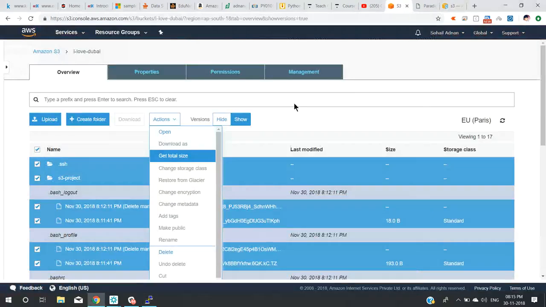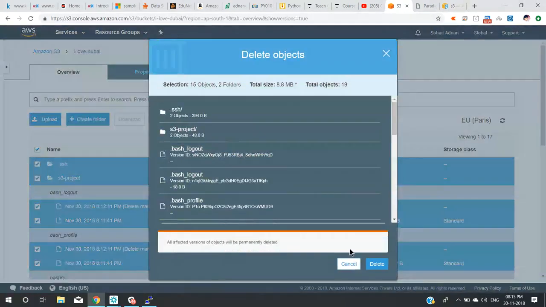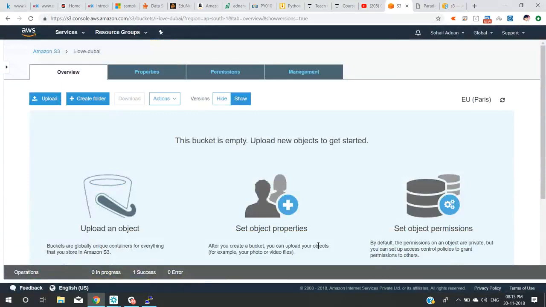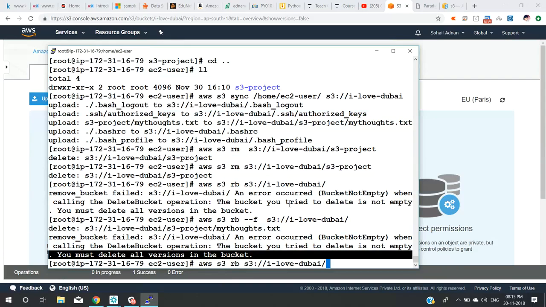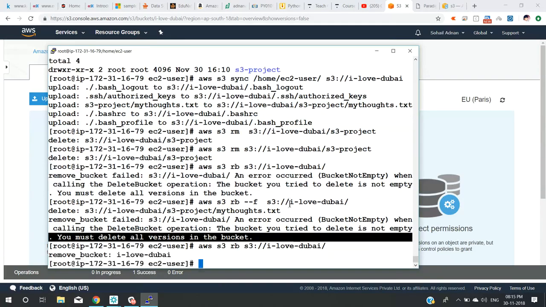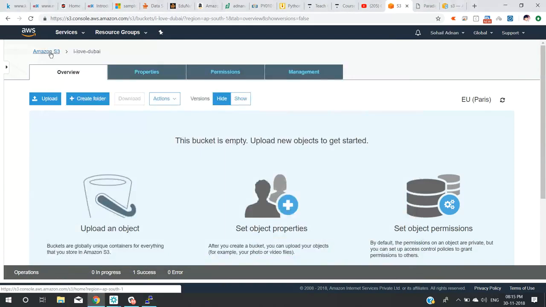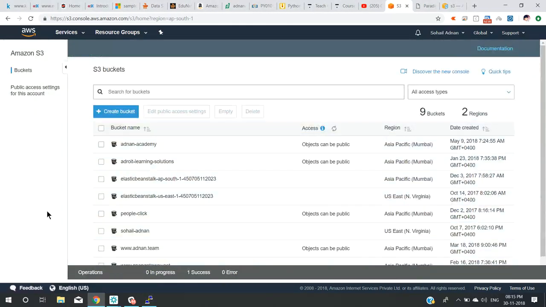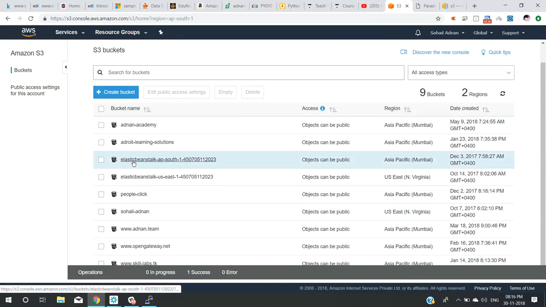Okay. Let me delete the version here. I deleted the version, the whole thing got deleted. Let me try. Okay, now it has removed the bucket. Let me go and check. Okay, the bucket is gone. It has disappeared now.